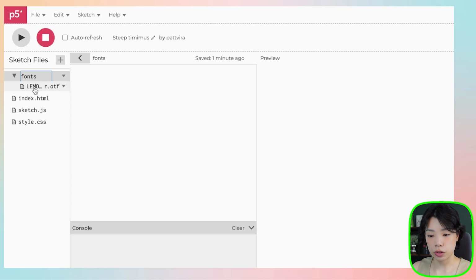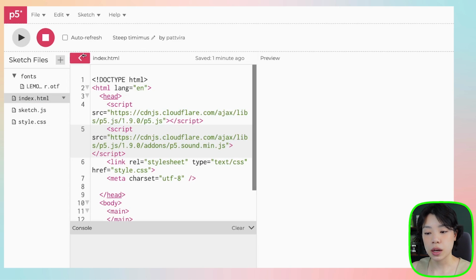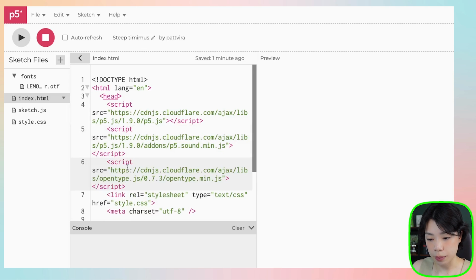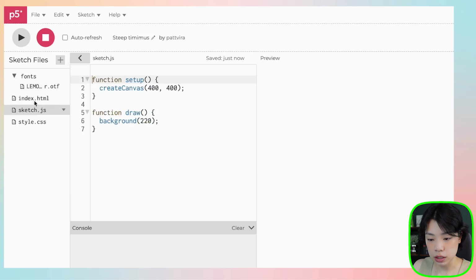Once your font is downloaded, you need to come to the index.html file. Because we're using OpenType.js, which is a separate library, we need to also integrate it into our program. To do that, you just need to copy and paste the source file for this specific library. I will put this link down below so you can integrate it into your program. Alright, so once this is done, you need to go back to sketch.js.